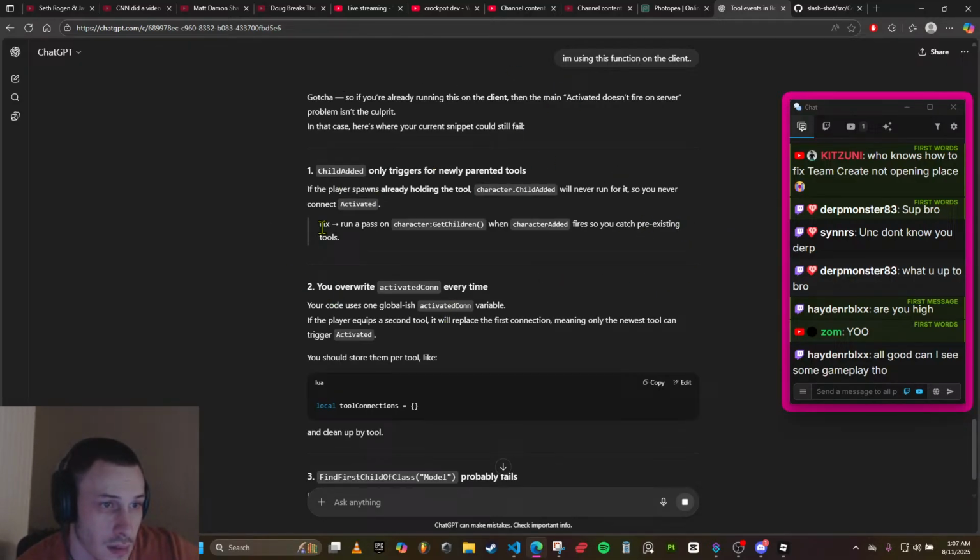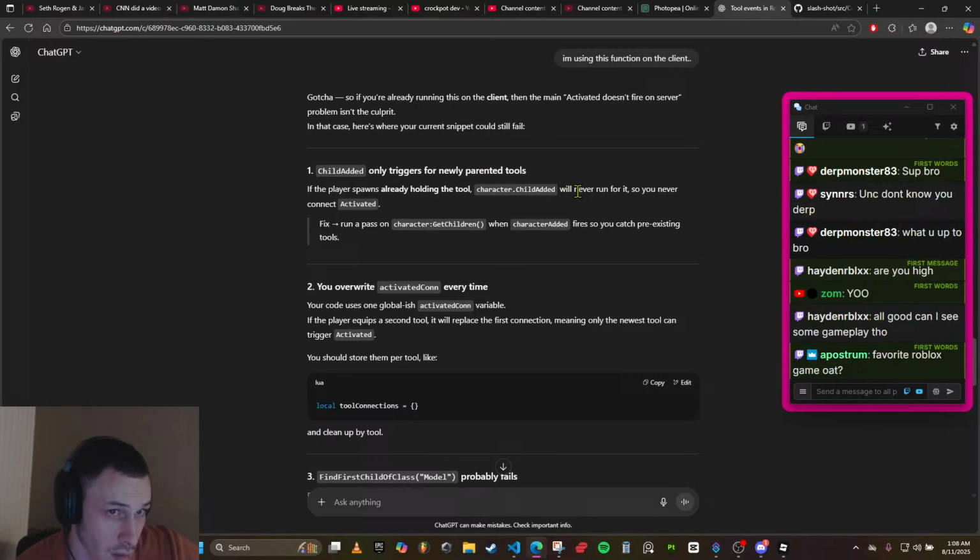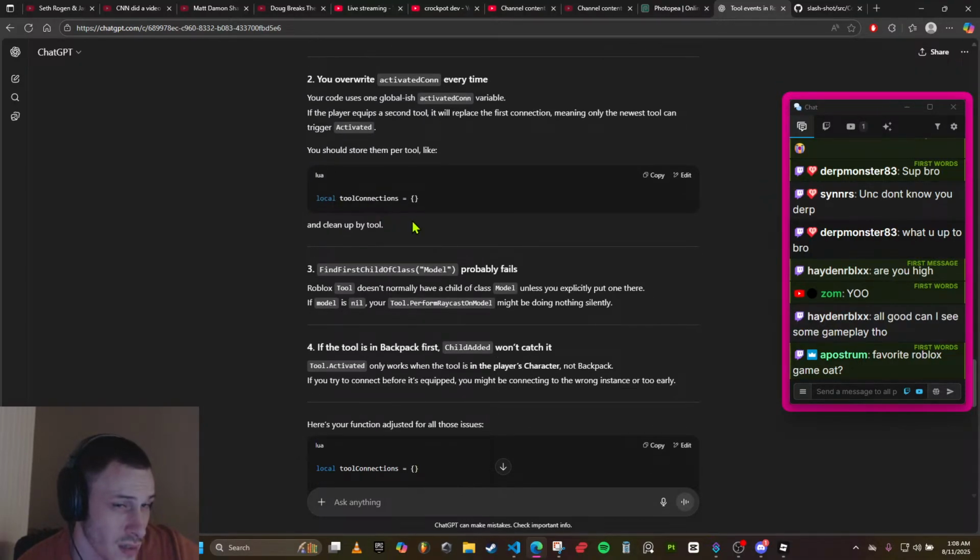Child added only triggers for newly parented tools. If the new players spawn already holding the tool, child added will never run for it, so you never activate it. Run a pass on character get children when character added fires to catch pre-existing tools. What?